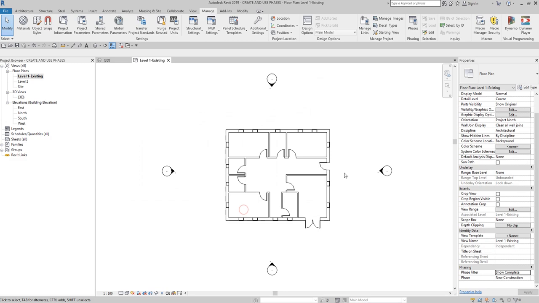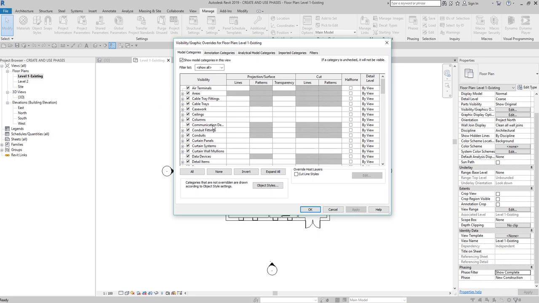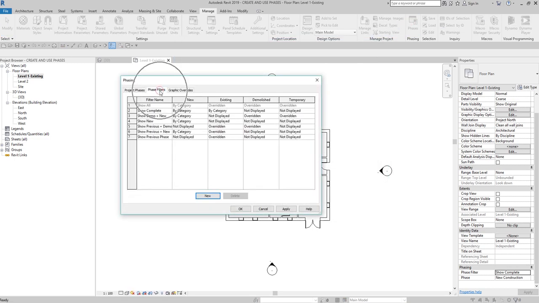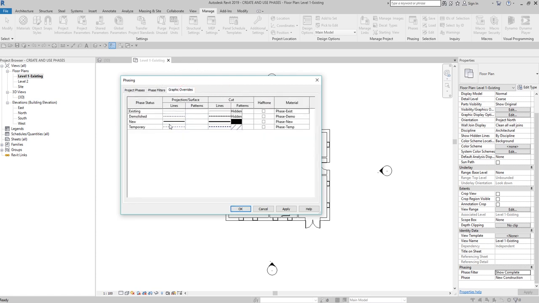So what is that? When you type VB to open the visibility graphic overrides, as you can see, this is the by category settings. Any changes that you make here will affect your by category settings on your visibility graphic overrides for the existing. So you have three options here. You have by category, which follows the settings of the visibility graphic overrides of your current view. And then the other one is overridden. When you say overridden, it is the settings of this.